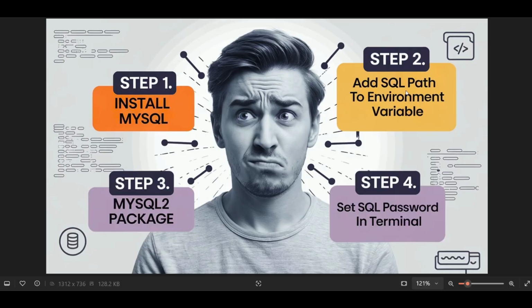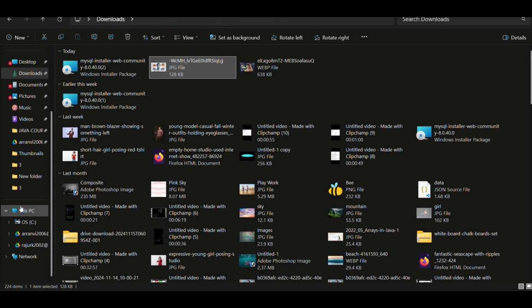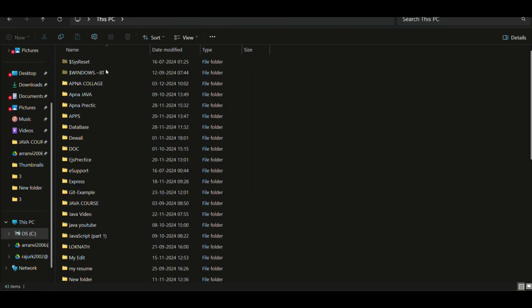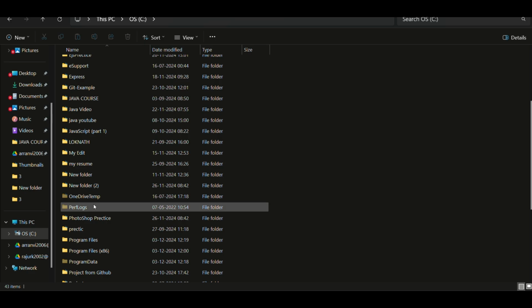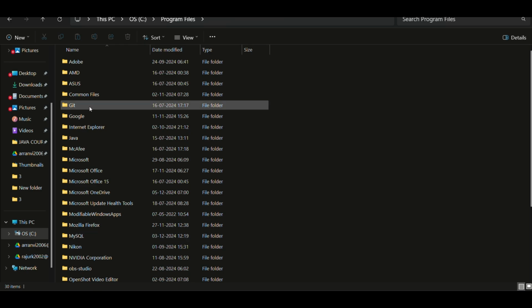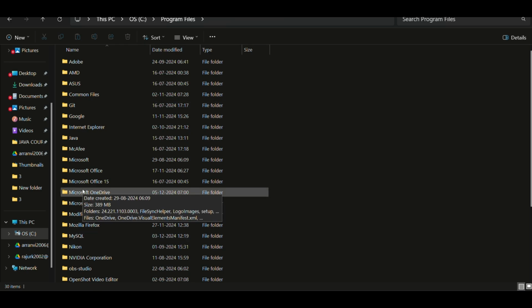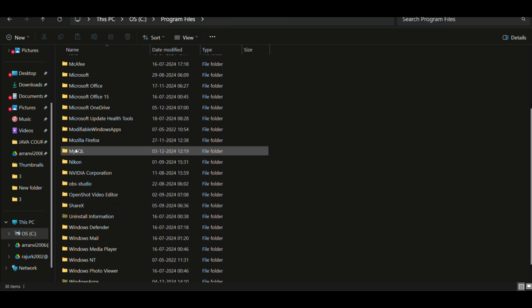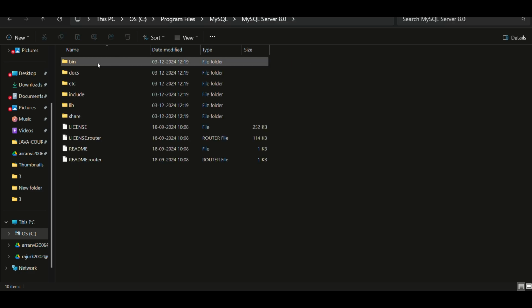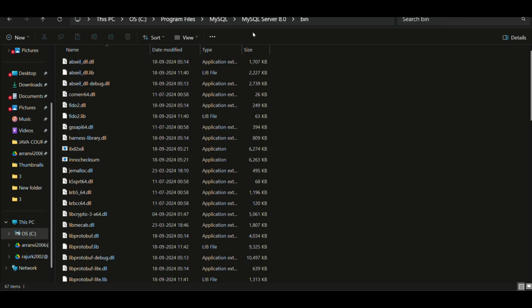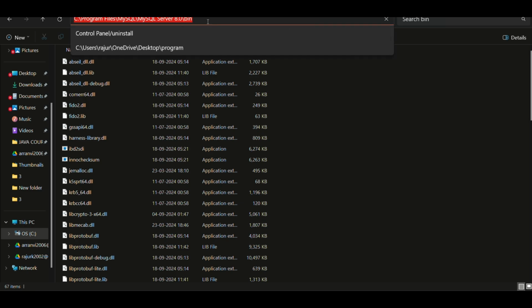Your step 2 is add SQL path to your environment variables. So go to your local system, This PC, and the operating system. After this, go to Program Files. Here you can see your Program Files in your local system. Go to Program Files, look for MySQL, go to MySQL and MySQL Server 8.0 and bin. Go to this folder and copy the path.